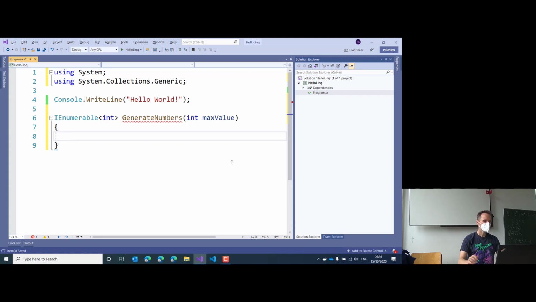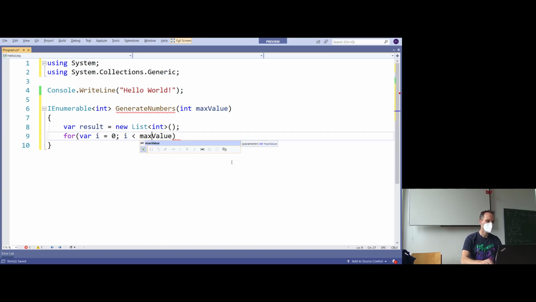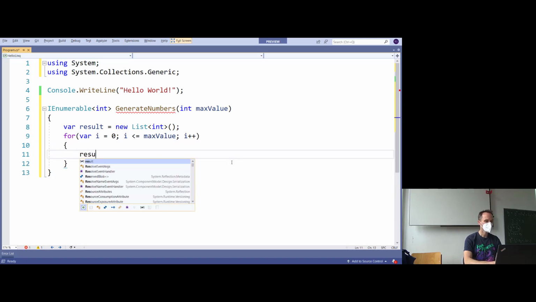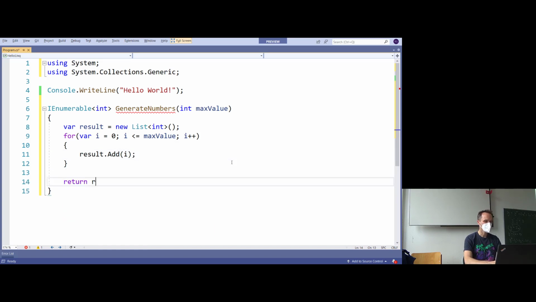A naive implementation of this method could look like this. Var result equals new list of int. For var I equals 0, I lower than max value. Oh, it doesn't matter. Lower equals, not relevant for this example. I will say lower equals. Result.add I, return result.